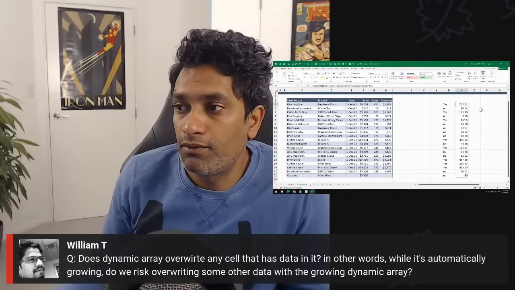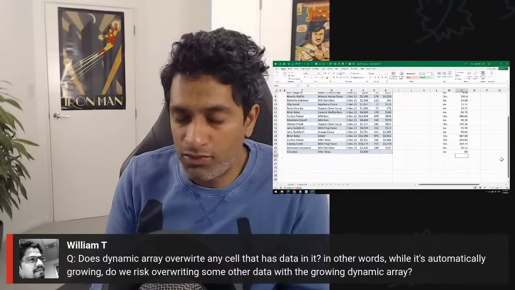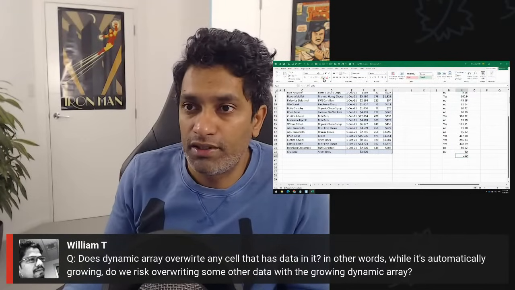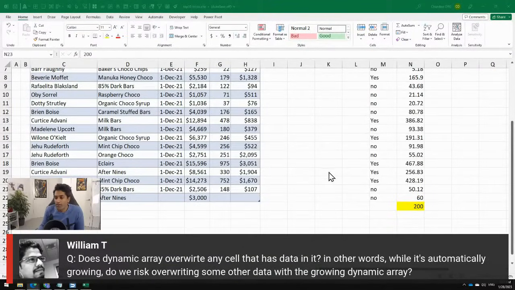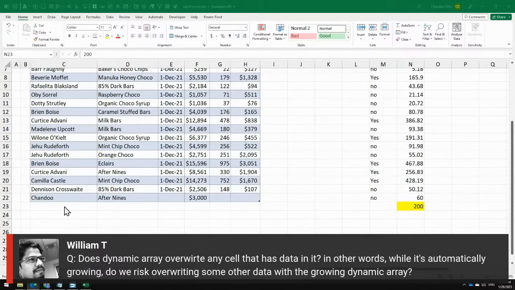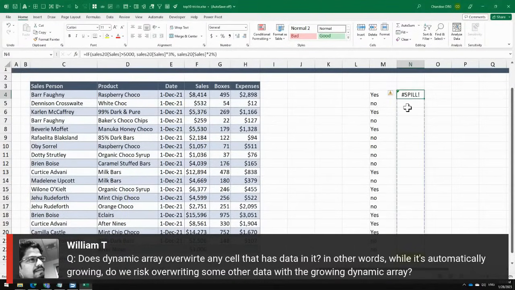So we already have stuff here. I'm going to put some 200 as a number here. So print yellow color there, you'll see that there is a number here. I'm just gonna change this, and the moment I add stuff here like something else, I will lose all of it and I'll get a new error message called spill error. This is what Excel is telling me, that it is trying to spill the formula, spill it down, but there is something in its way.